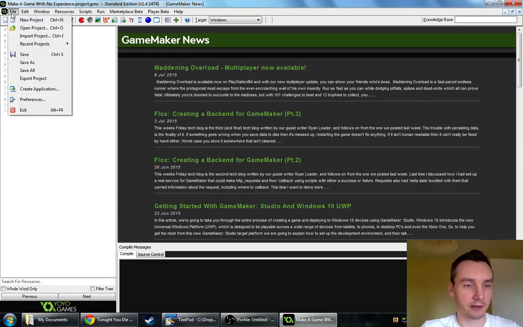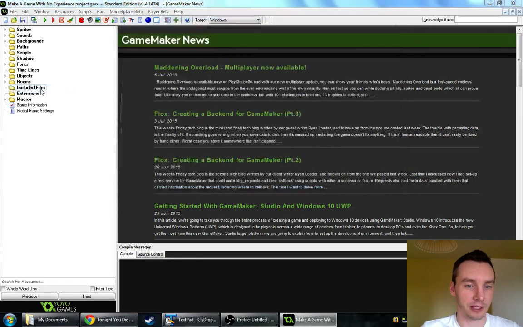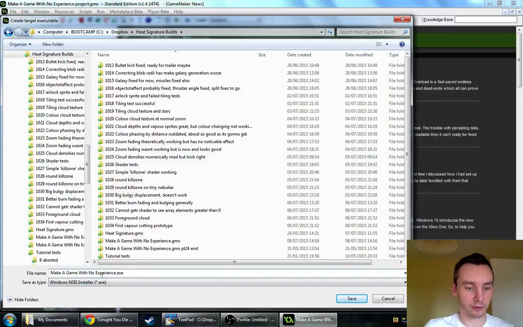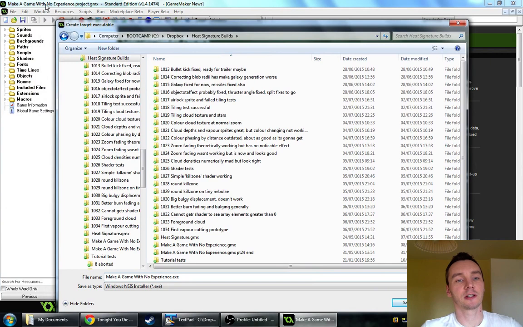So once you've selected the right platform, you just go to File, Create Application. We're going to put it in my heat signature folder, I think. Yeah. Make a Game with No Experience will be the name of the executable, that's fine. Something to bear in mind is the name of your project up here in the top left. That will be shown to the player as they install, and possibly in the window title and stuff, and not the file name you type here.